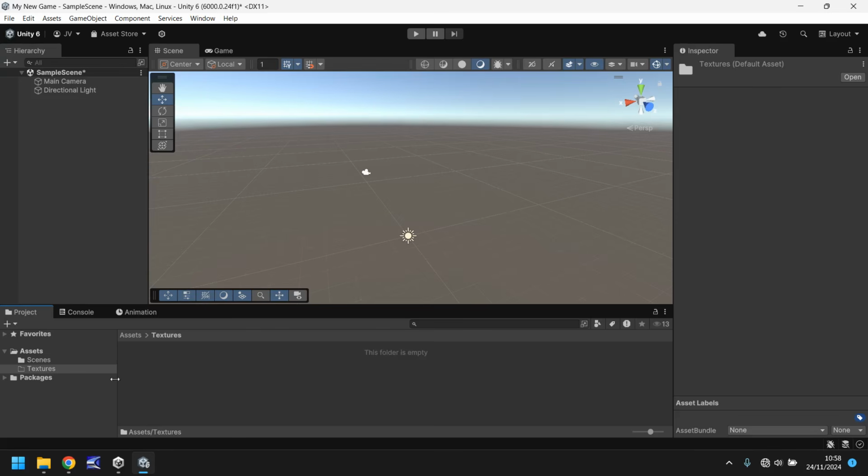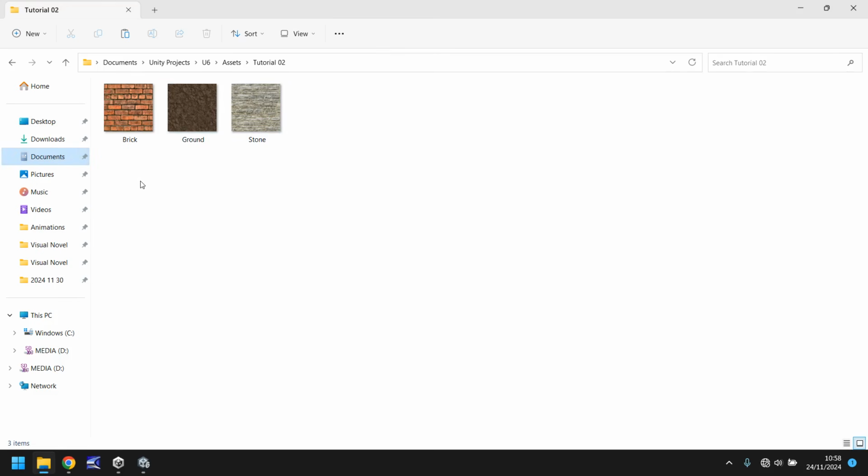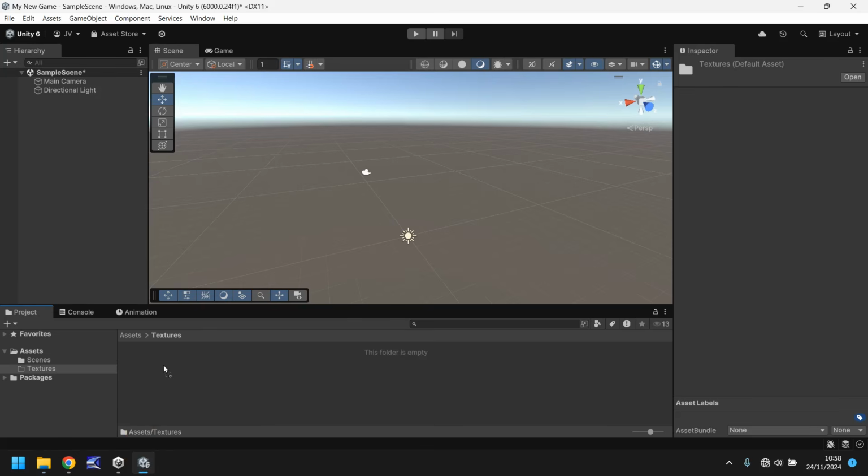Let's import some textures. So if I go to a folder, select these three textures, and then drag and drop into Unity, it will import them as assets. I will leave a link in the pinned comment and in the description for you to click on, and you'll be able to download these textures absolutely free. Make sure you unzip them before you try importing them into Unity 6. So we now have these textures.